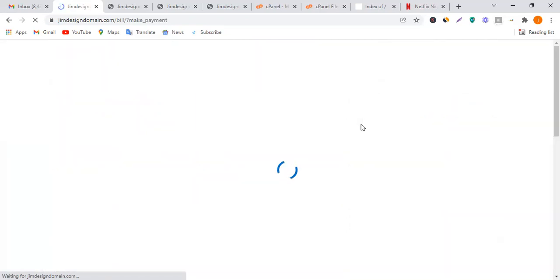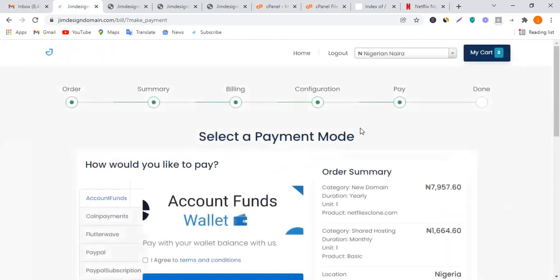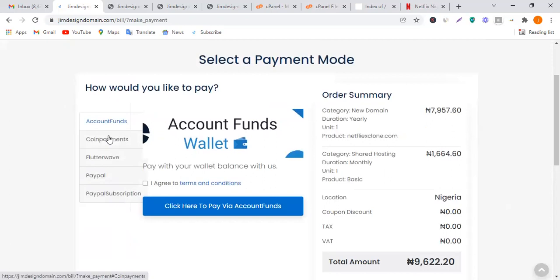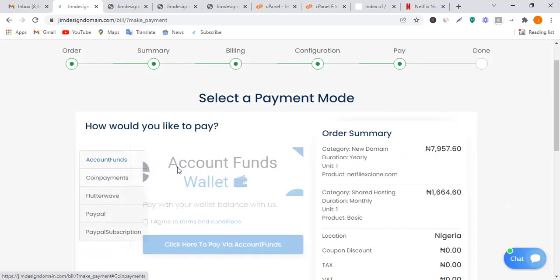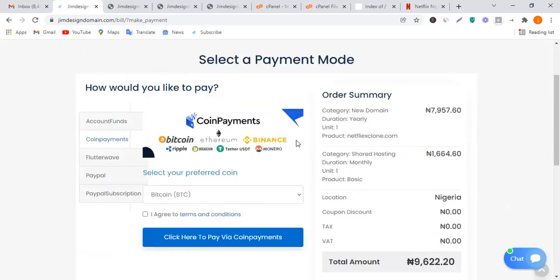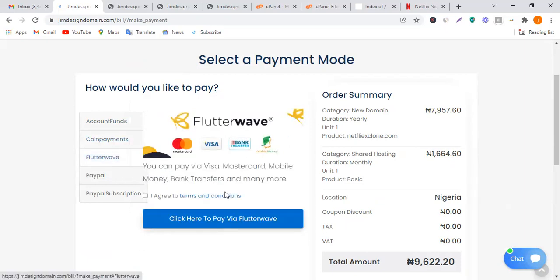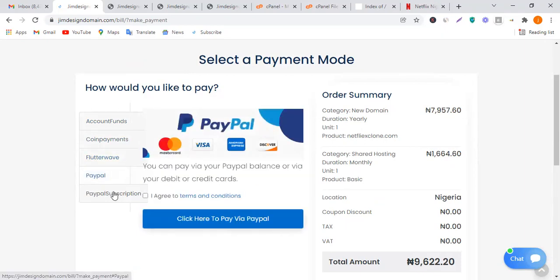The big part about gymdesigndomain is the different payment options you're given. Account funding: if you already have an account with gymdesigndomain, you can pay through your account directly, because your account comes with its own unique wallet. You can also pay through crypto. These are the cryptocurrencies available for you. You can pay through Flutterwave, which is also available. You can pay through PayPal, a PayPal subscription.